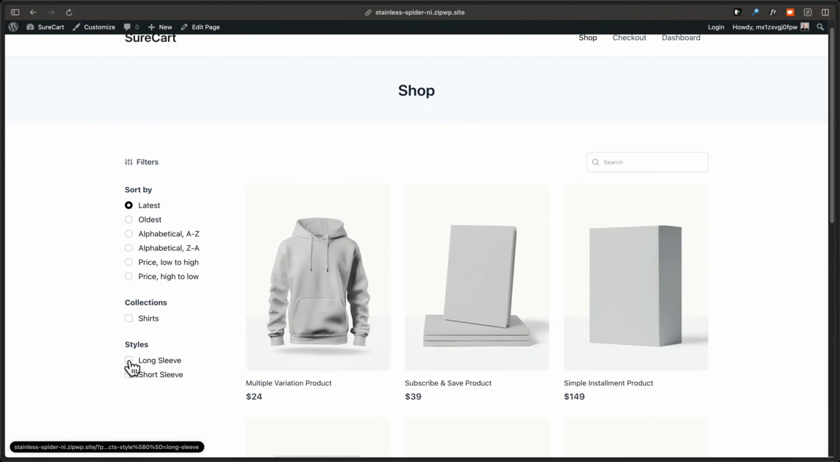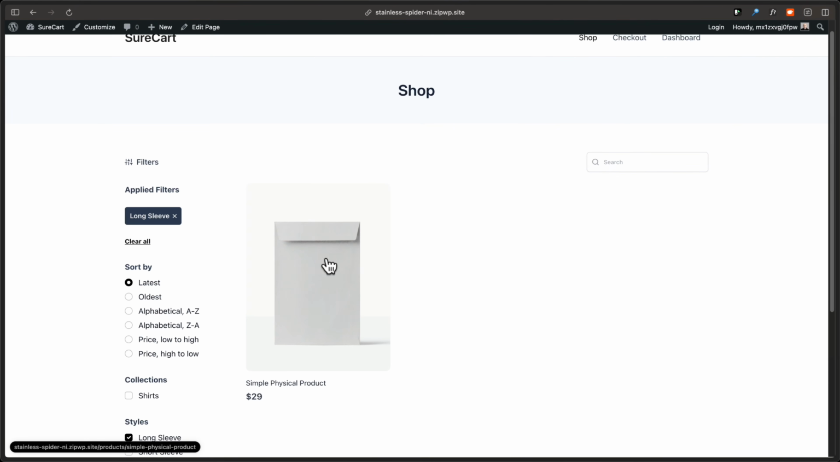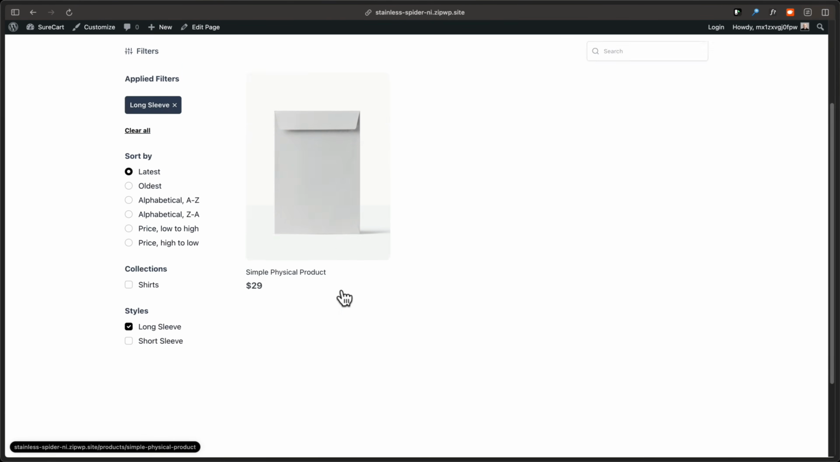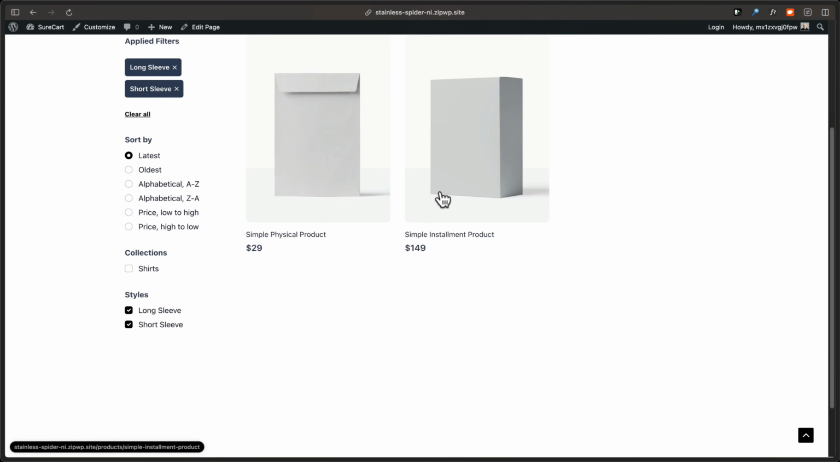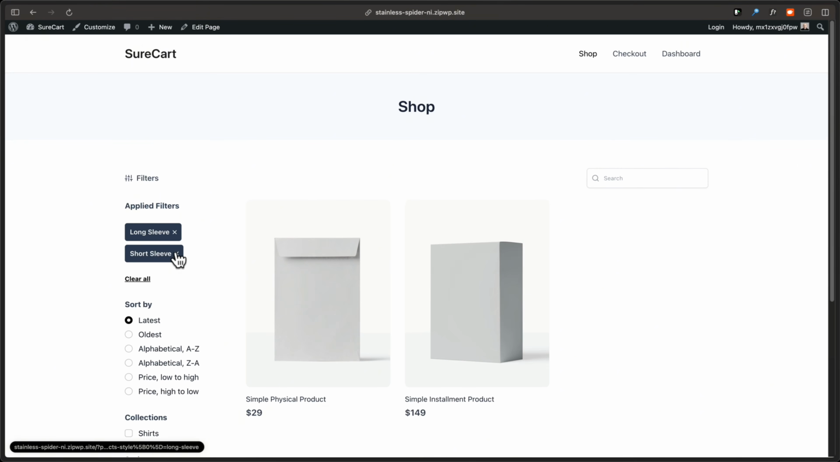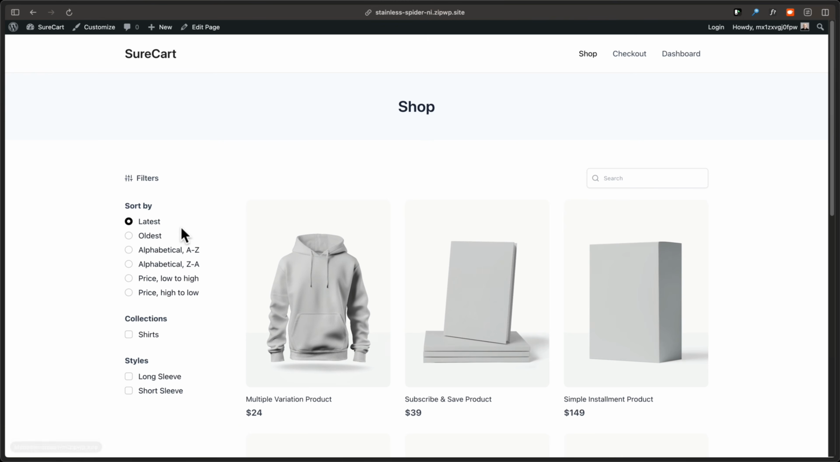So I can click on this checkbox. Instantly, it shows me the long sleeve that I chose. But since these are checkboxes, I can check more than one. And now I have added the other product I categorized as a short sleeve. Here are the filters. I can uncheck these boxes to remove it.